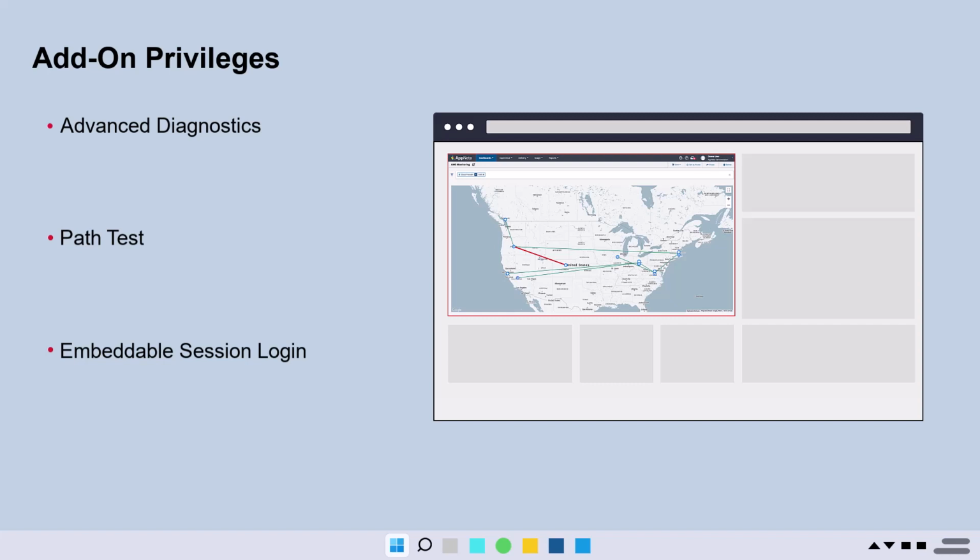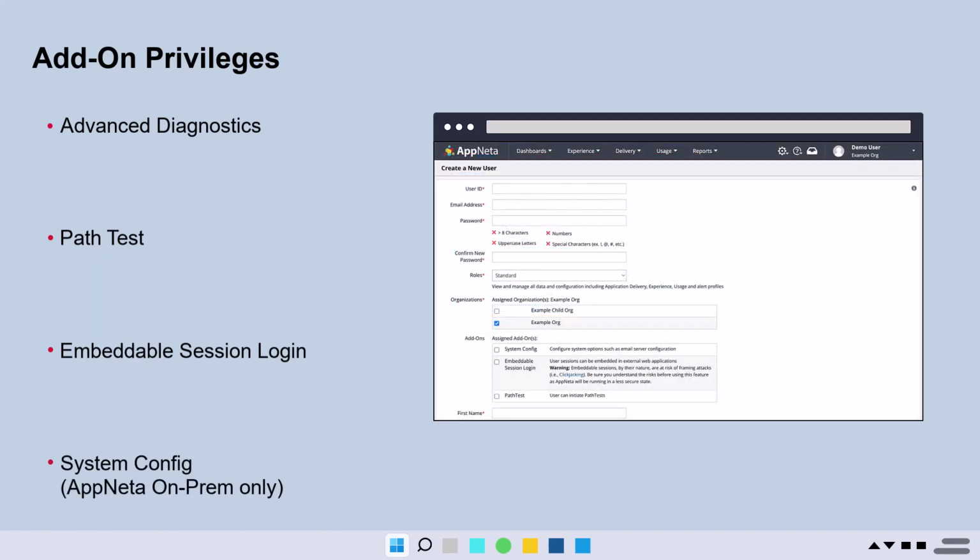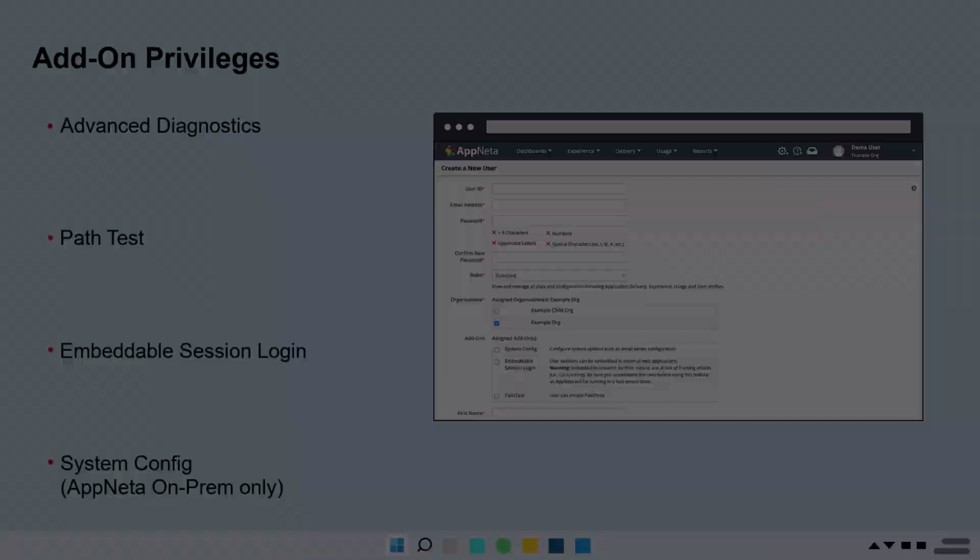A 4th add-on is available to users in AppNeta On-Prem. The System Config permission provides a user with access to the AppNeta On-Prem Admin API and to configure system options such as an email server or to enable and disable the remote maintenance tunnel.